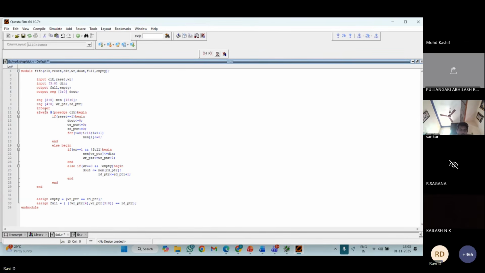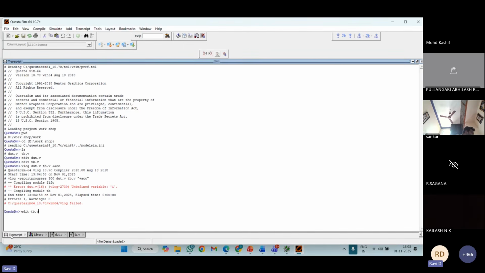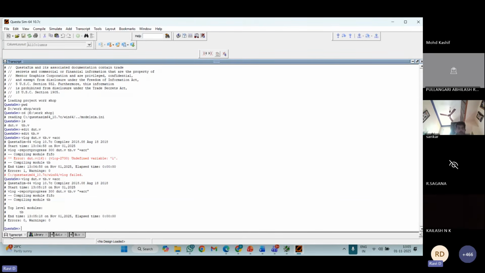So after saving this, go there again and compile. Compiling is finished, so you don't have any errors in your design. So what is next? You need to check it. Checking is nothing but passing values to your design.